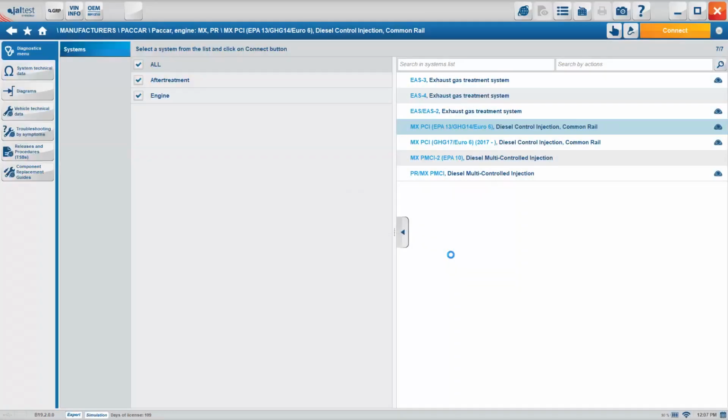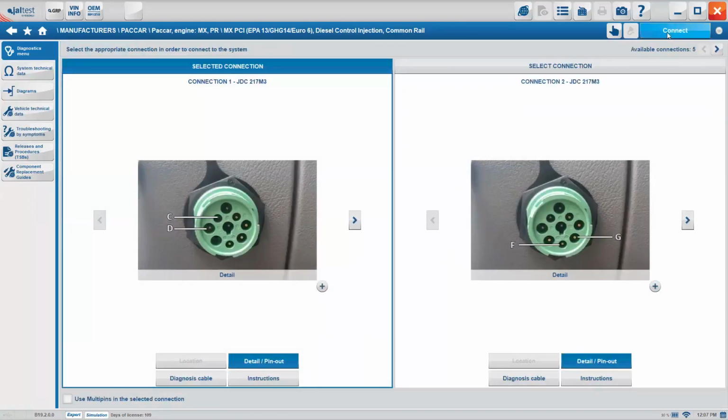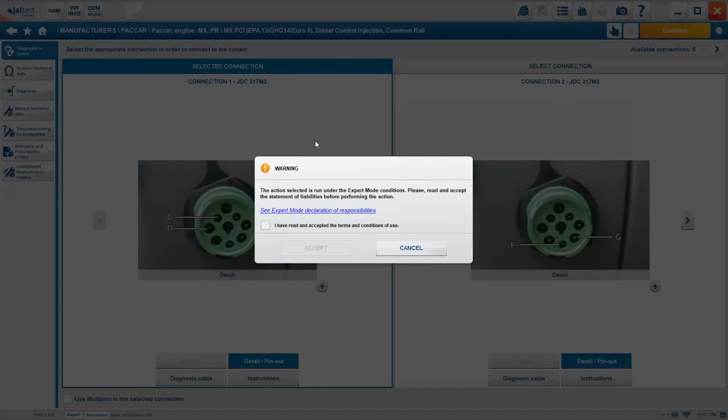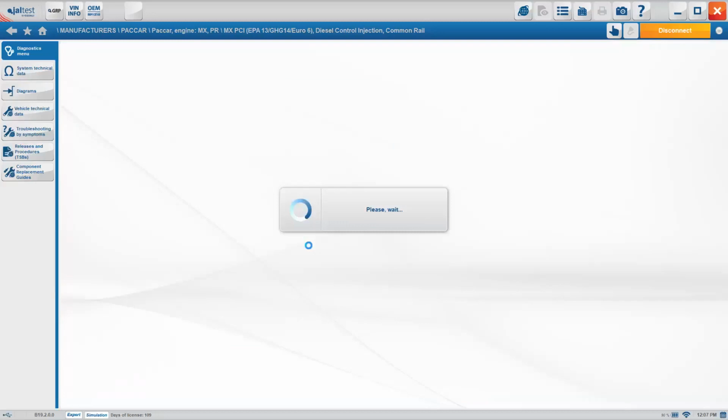So you know exactly, just follow the steps. Make sure that you select the right connection. Make sure you have the expert mode. You will always need that whenever performing an advanced function.